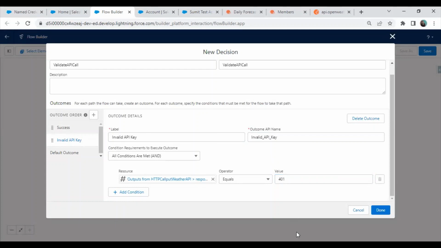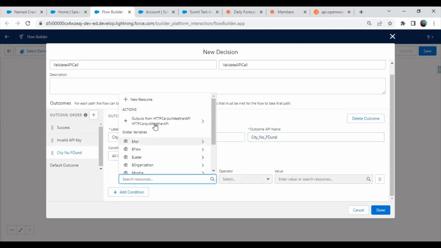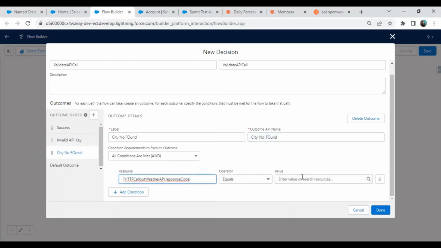And I'm going to add one more response for if the plan limit is exceeded. So many times what happens is that we will be getting the response of maybe the city not found. So we used to have a response for that also. Let's say city not found, and if the response code is equal to 404, that means the city we are looking for was not found.